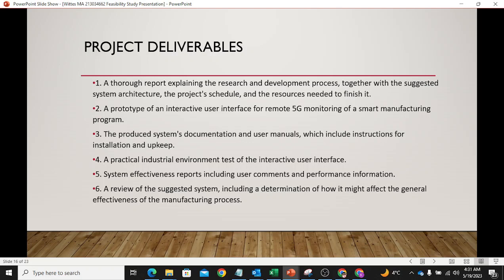And these are the deliverables of the project. We must have a practical industrial environment test of the interactive user interface, a system effectiveness report including user command and performance information. There must also be documentation. When you buy something, it comes with instructions and a document so that you follow them, and your product will last long and will be maintained well.